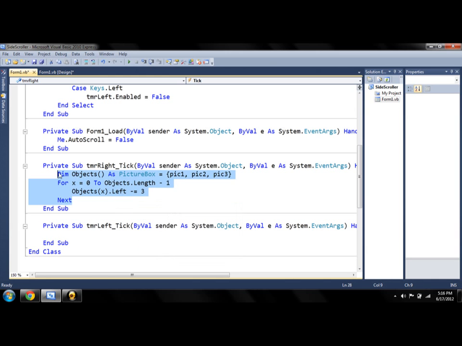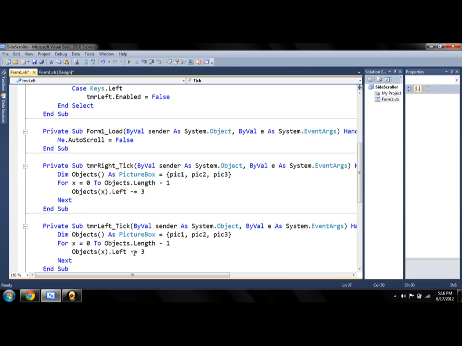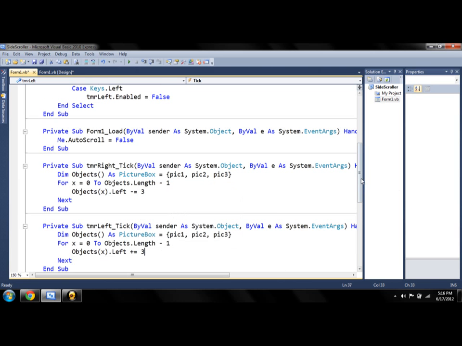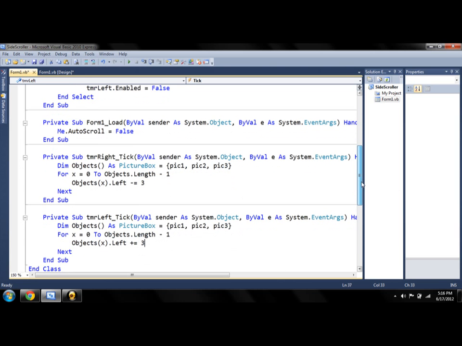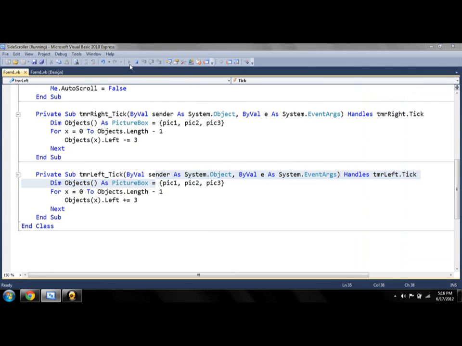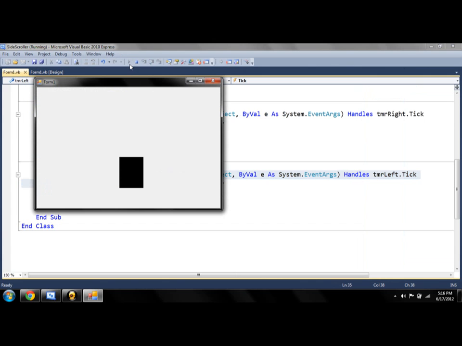And it's going to be similar code for the left. So copy and paste that, except instead of minus equals 3, it's going to be plus. Because, you know, the map's moving in a different direction. So we have that so far. Let me run it and make sure that works.